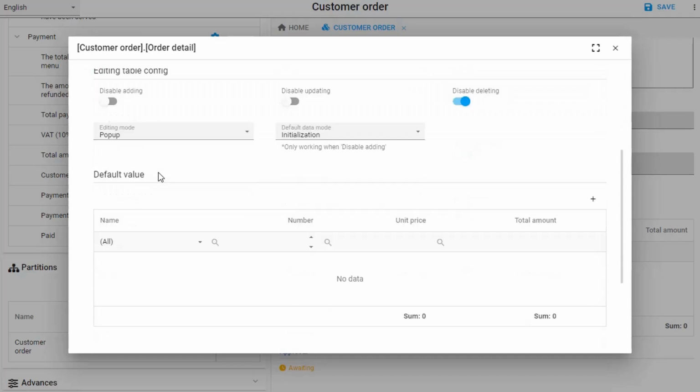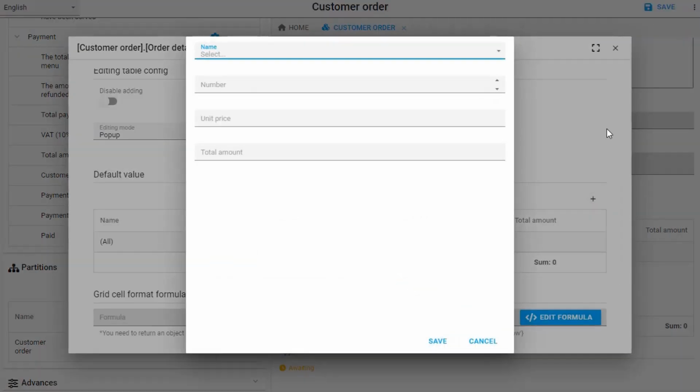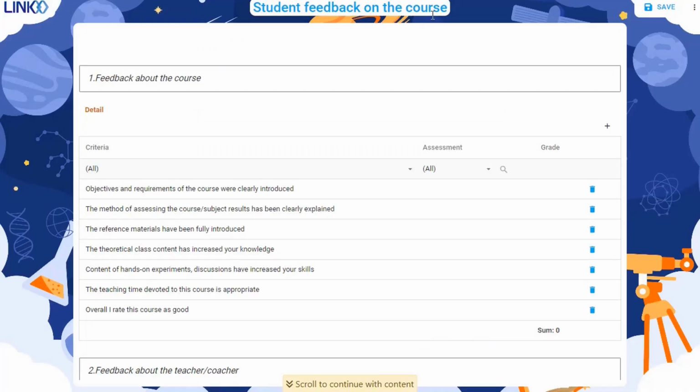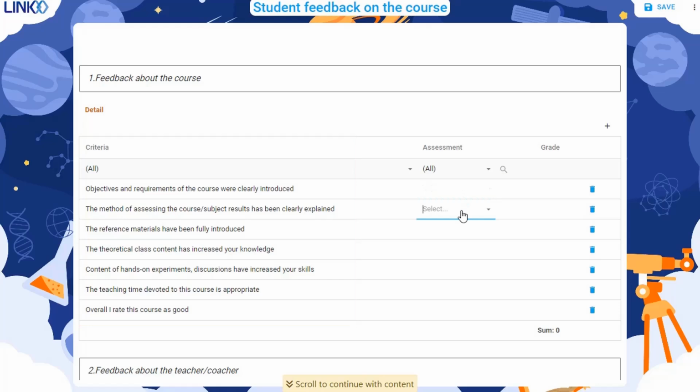The Default Values section is where users can set default data to display in the table. Users can click on the plus icon to add new default values. For example, in the student feedback system, the default values are predefined rating criteria that students can rate without having to enter the criteria themselves.